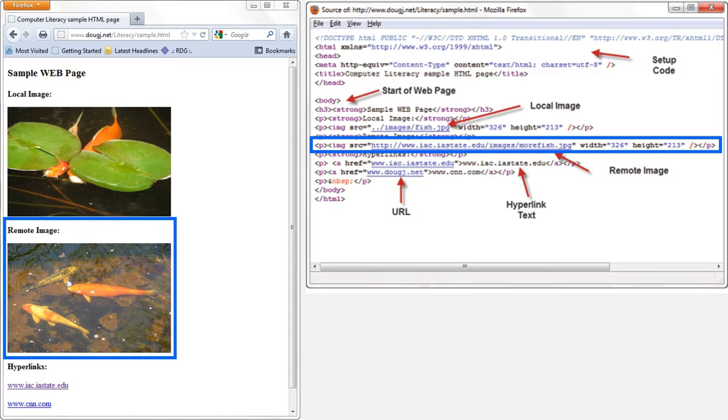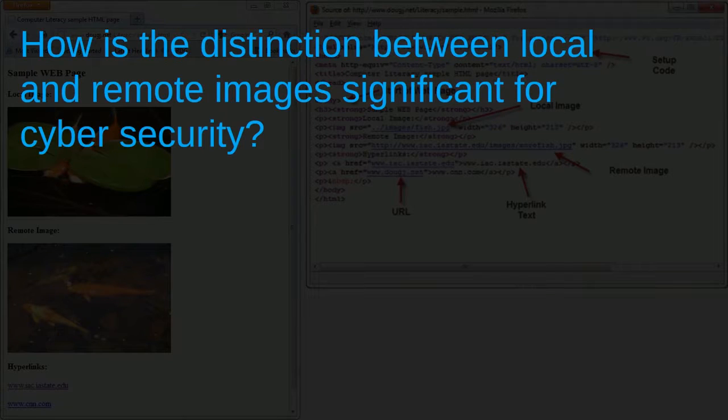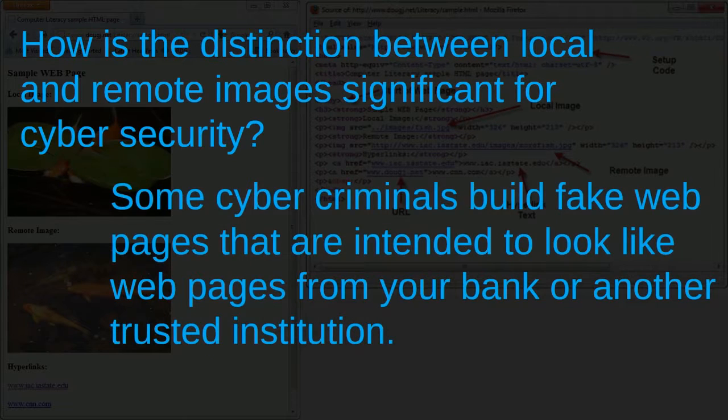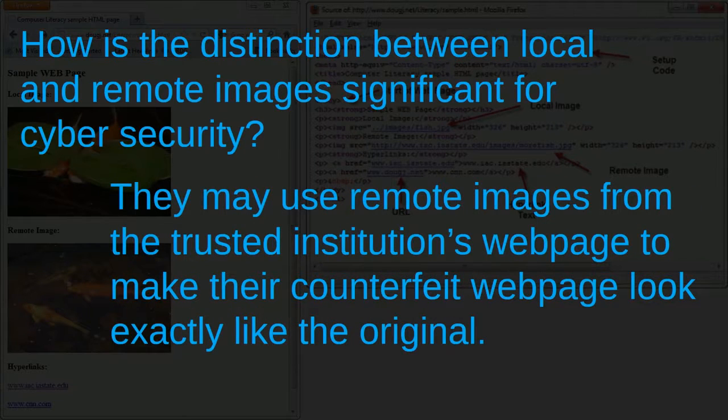If you look over at the HTML code for this web page, you can see the web address where this picture is being hosted. If you are just looking at the web page, you can't tell whether an image is local or remote. You have to view the source code to make that distinction. So how is the distinction between local and remote images significant for cybersecurity? Well, some cybercriminals will build fake web pages that are intended to look like web pages from your bank or another trusted institution. They may use remote images from the trusted institution's web page to make their counterfeit web page look exactly like the original.